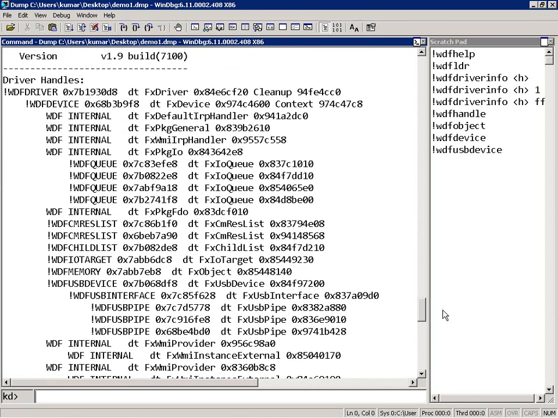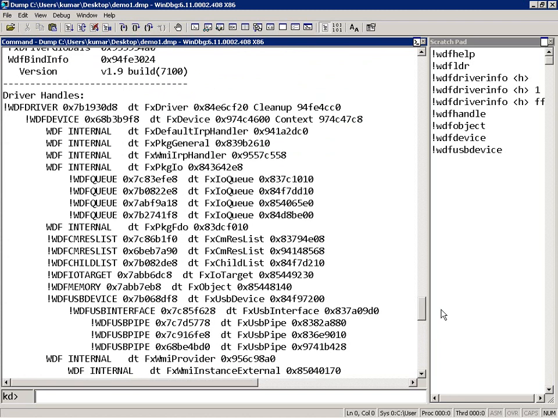So this command is very useful because most of the time this is the starting point for investigating further. For example, if you have a USB device driver and you want to investigate or get some more information about the device, then probably the starting point would be to use this command, bang WDF driver info, and your driver name with flag FF, and find out bang WDF USB device as we see here and dump that.